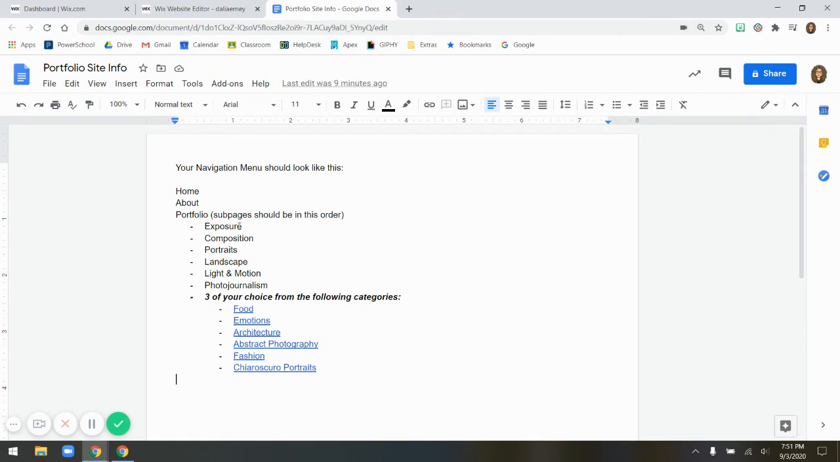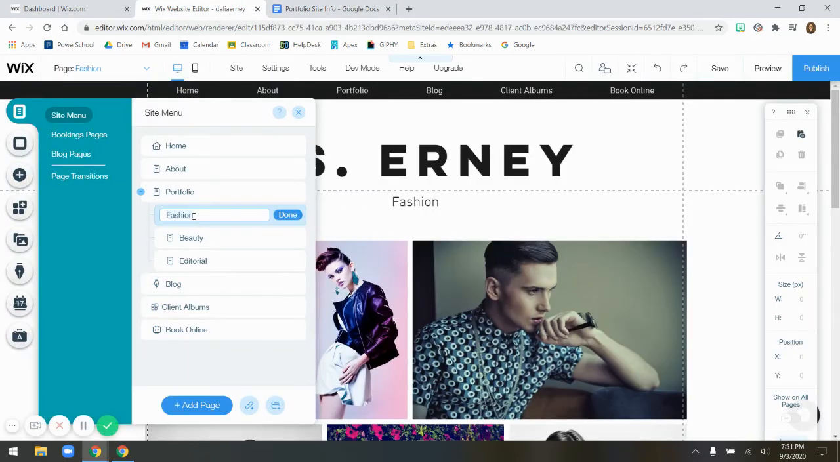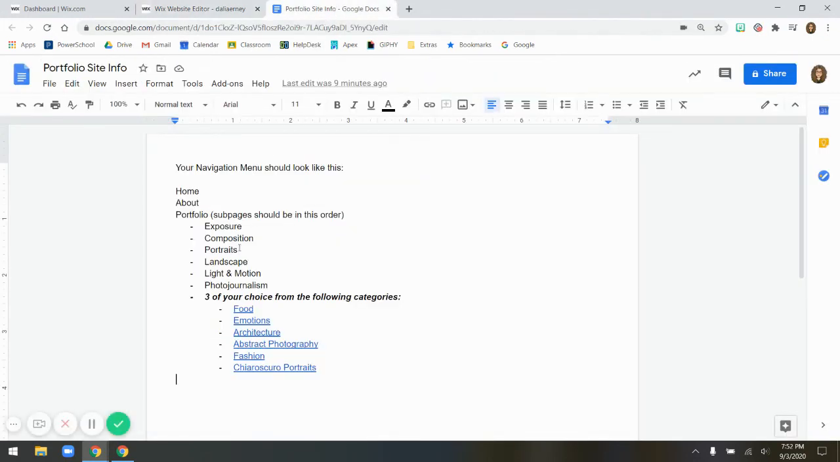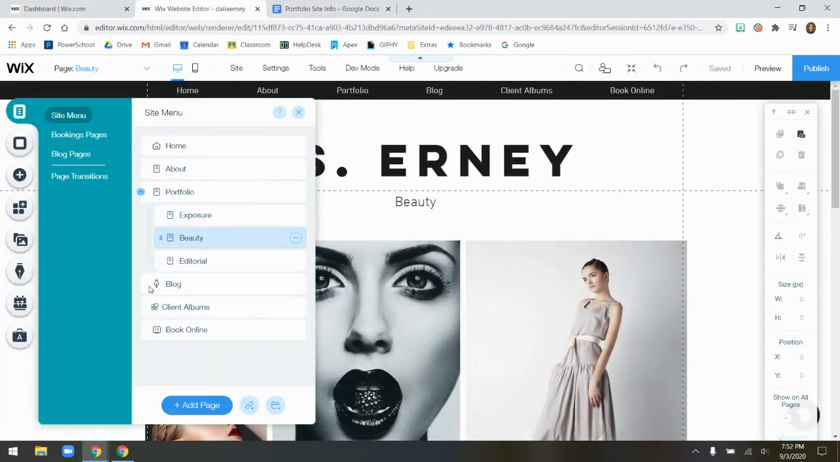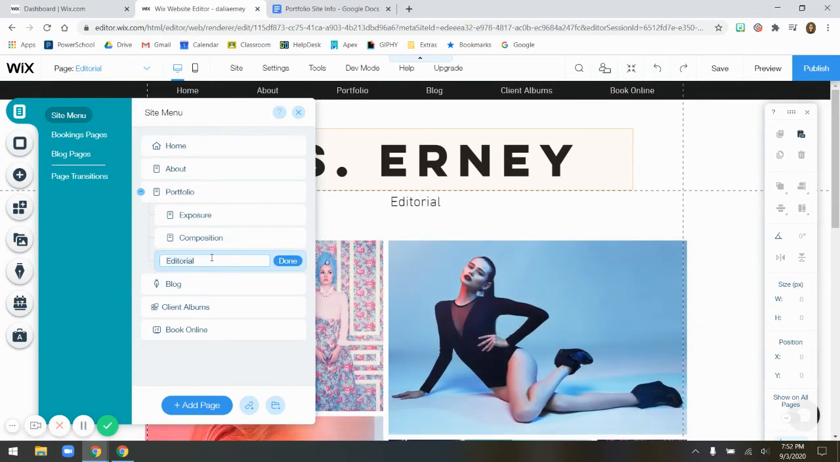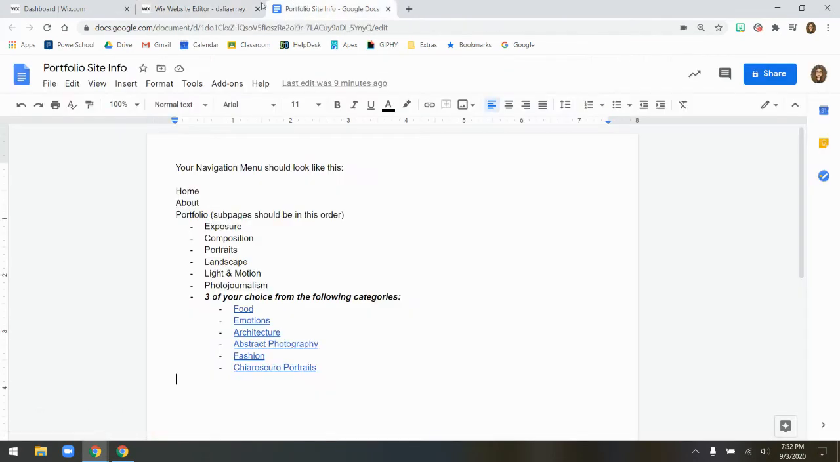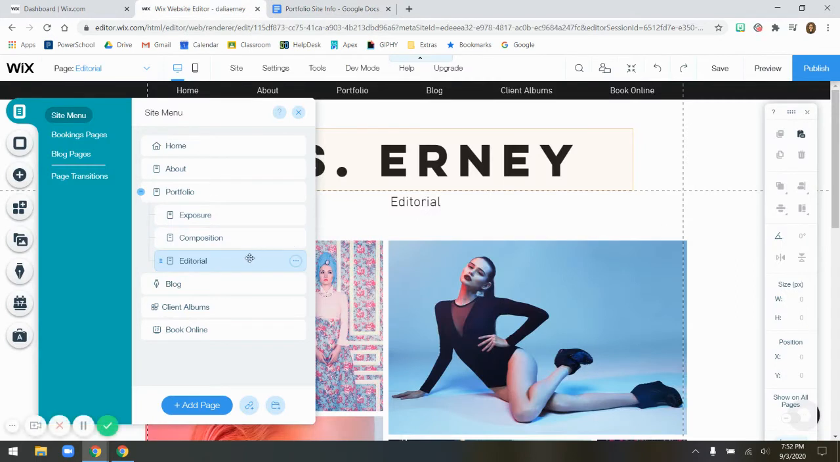Our first one is exposure. So I'm going to go ahead and double click and just title this exposure. I'm going to do composition and portraits. So if I just double click, you can see that I can modify my pages. All right, what was the next one? Portraits. All right.